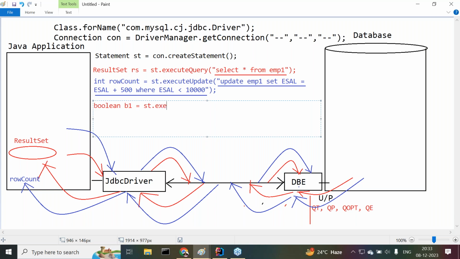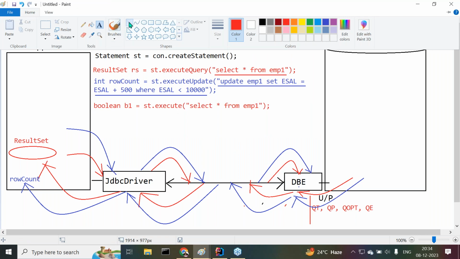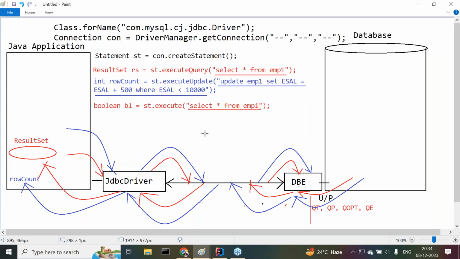Boolean b1 is equal to st.execute of "select * from emp1". Understand it clearly? First, the JVM will take the provided select SQL query and send it to the JDBC driver. The JDBC driver will send that SQL query to the connection. The connection will carry it to the database engine. The database engine will execute that select SQL query by following the same steps.